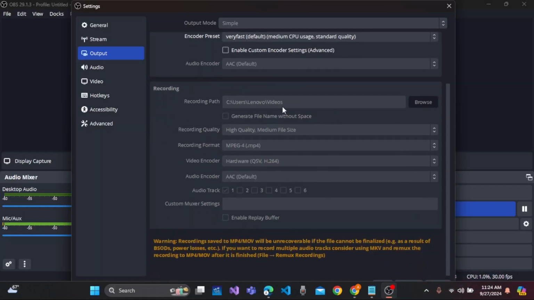Come to the recording section, where you have to click on the recording path and choose the path where you would like to save your recordings. And here set the recording quality to high quality, medium file size. Set the recording format to MPEG-4 (MP4), and after that click on video encoder and set it to hardware H.264, and the audio encoder to AAC default.